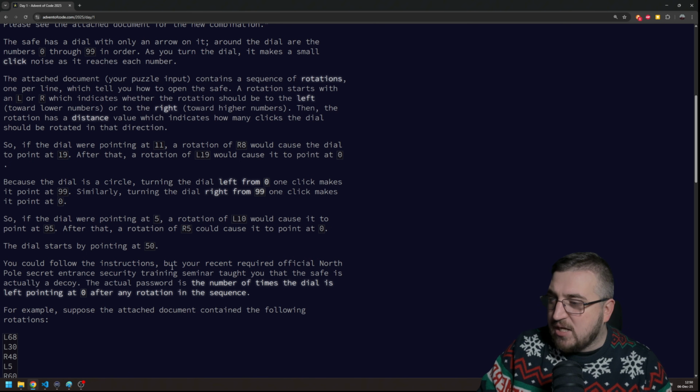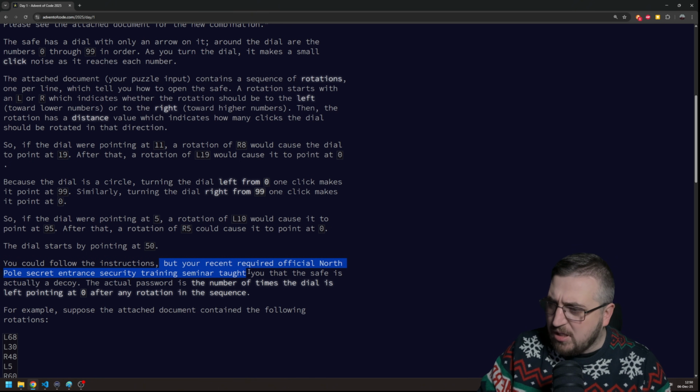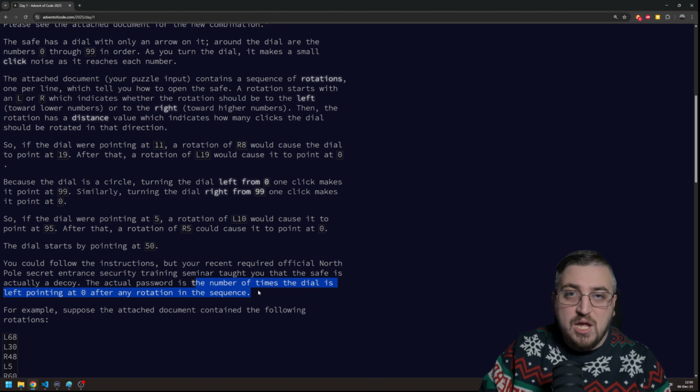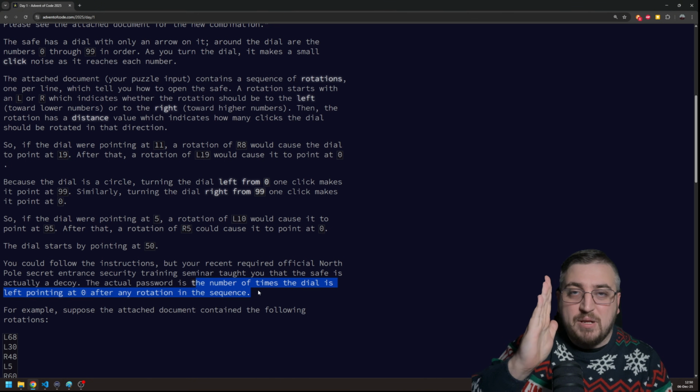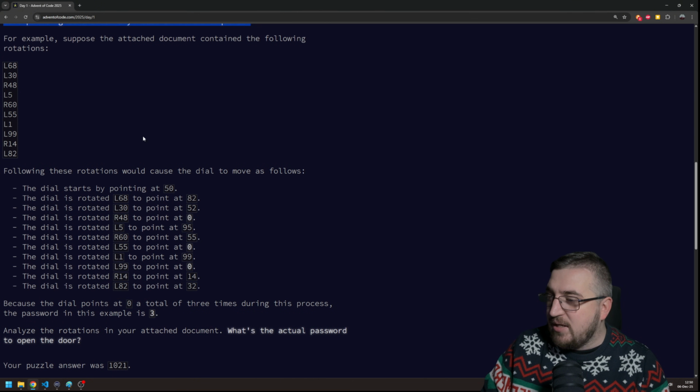You could follow the instructions, but your recent required official North Pole secret entrance security training seminar taught you that the safe is actually a decoy. The actual password is the number of times the dial is left pointing at 0 after any rotation in the sequence. So we need to count how many times after this dialing we have ended up at position 0. And here is a breakdown of one scenario which ends up with password 3.